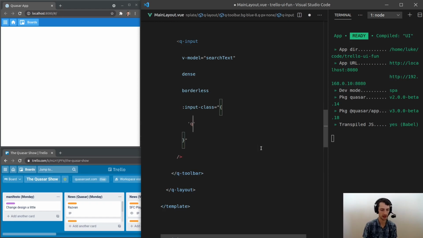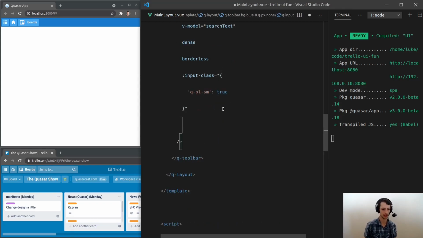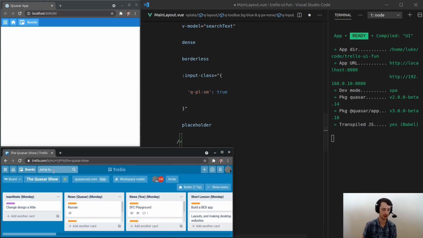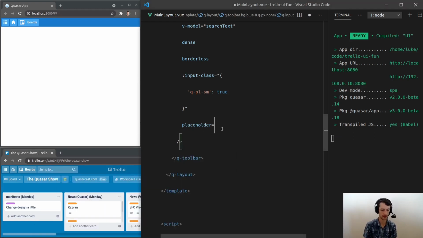Okay, so how about this? Q-padding left extra small. We want to add some padding there because notice we've got no padding by default. So we'll set that to true. What else can I do here? How about we have a placeholder? Notice that we get a placeholder there that's set to search. So I'll set that equal to search something like that. Yeah, there we go. So we're getting the placeholder in.